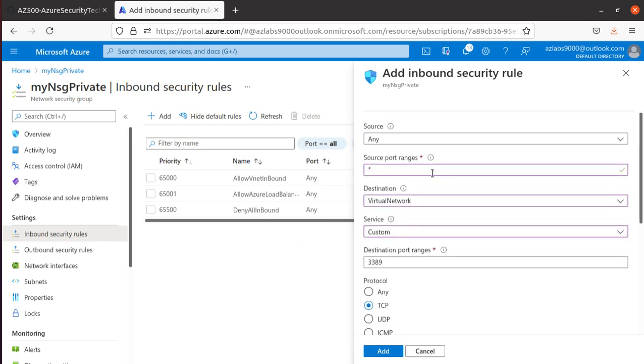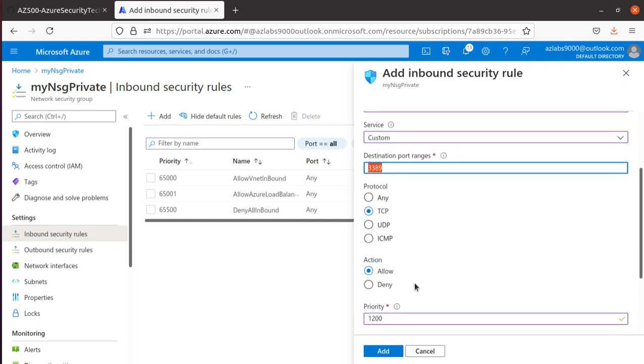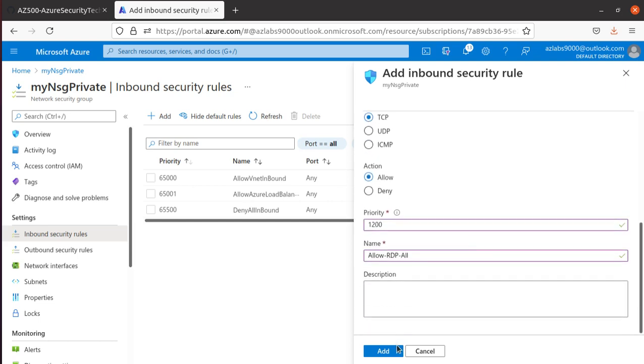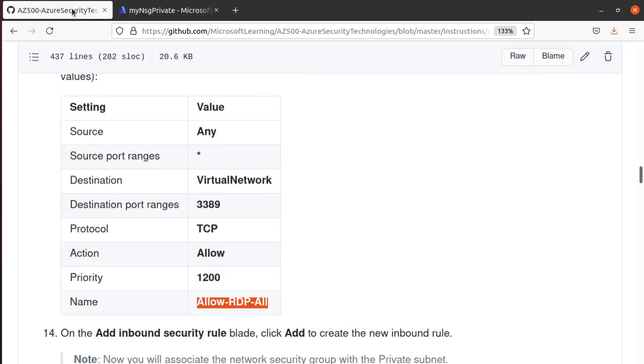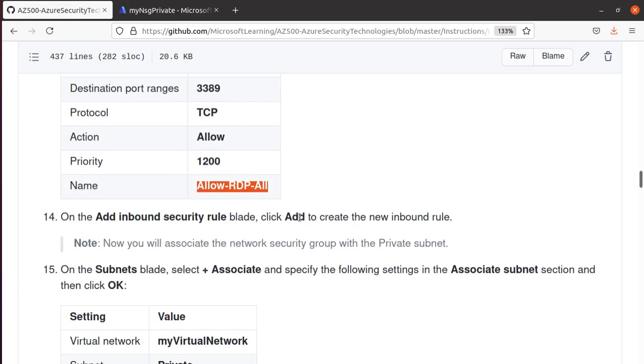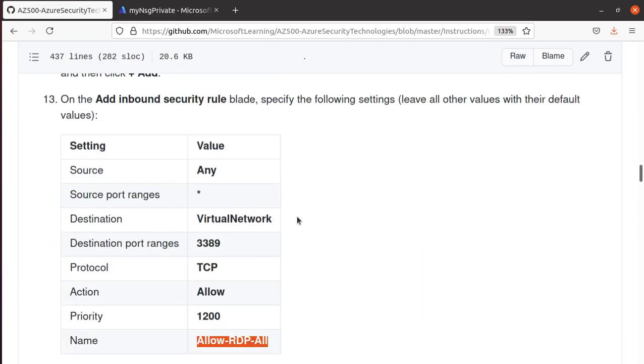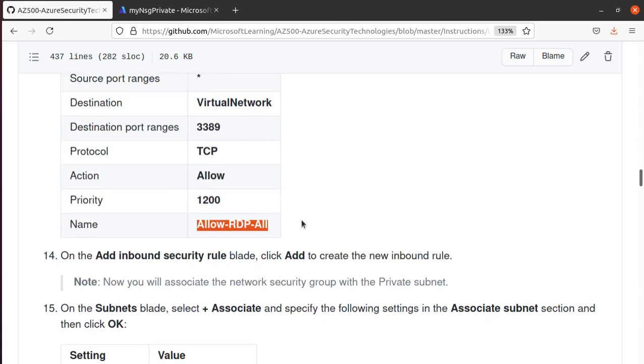So again, from anybody, from any source port, if they're trying to connect to the virtual network on port 3389, let that port be open for any type of TCP connection, allow this access. So hit add, and that is going to allow and open up 3389 in this particular NSG.